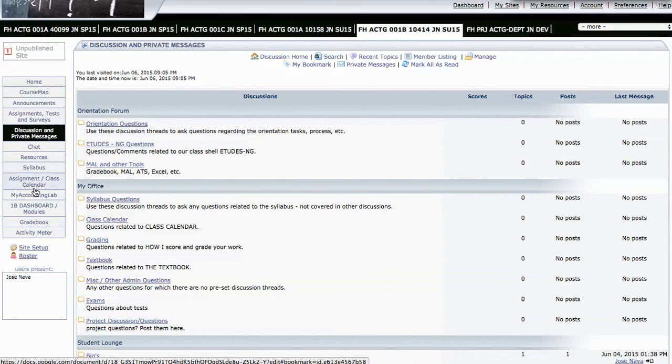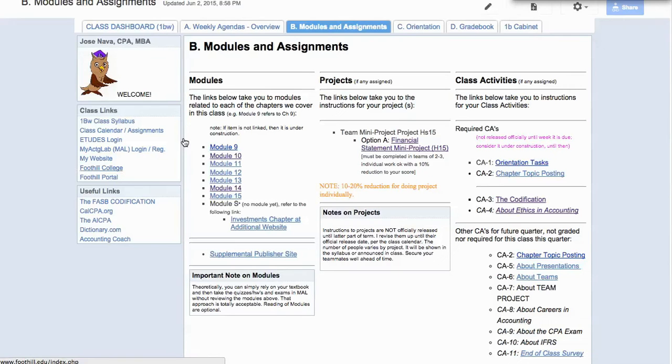Let's see, and finally, let me go into the dashboard. I'm going to click on this and go back to that same page that I showed you before, but at that point I only showed you the weekly agenda's overview tab. Now I'm going to go into the modules and assignments tab, and you'll see that here's where you find the links to the chapter modules. Later you will also find the link to the instructions for your team project, and there will be some class activities. Most of them are going to be optional, so you can find them here if you need them.